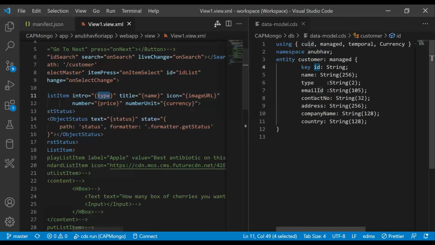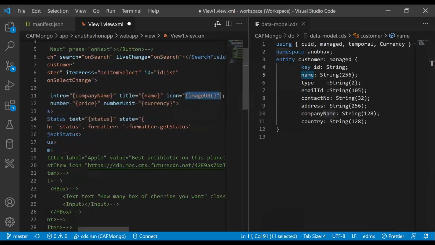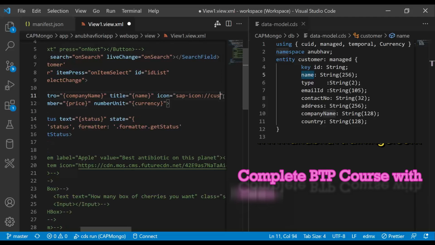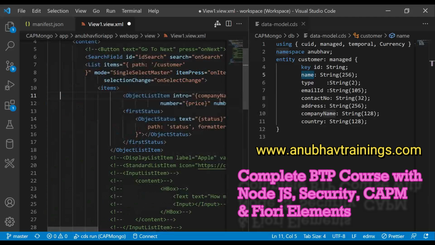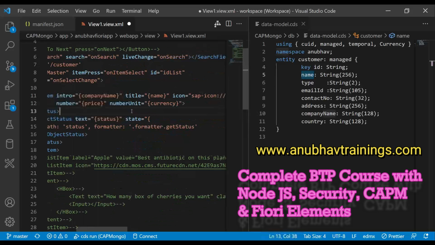So let me bind in the intro the company name property, and in the name of the customer. The image URL, I'll put a standard SAP icon for customer. So this is the concept of aggregation binding, which we learned in our SAP Fiori training.